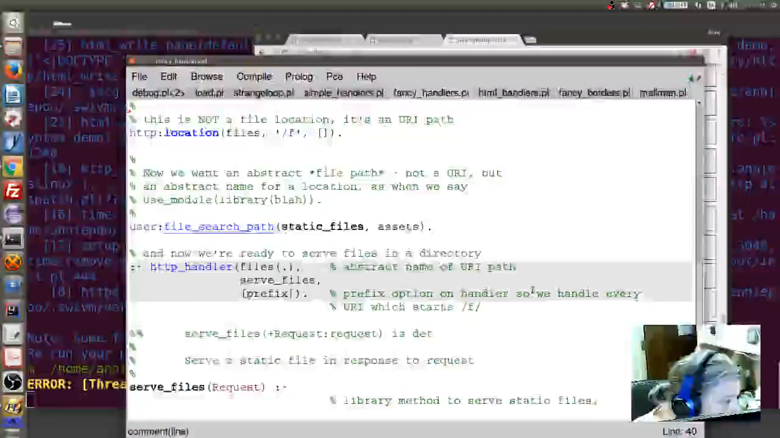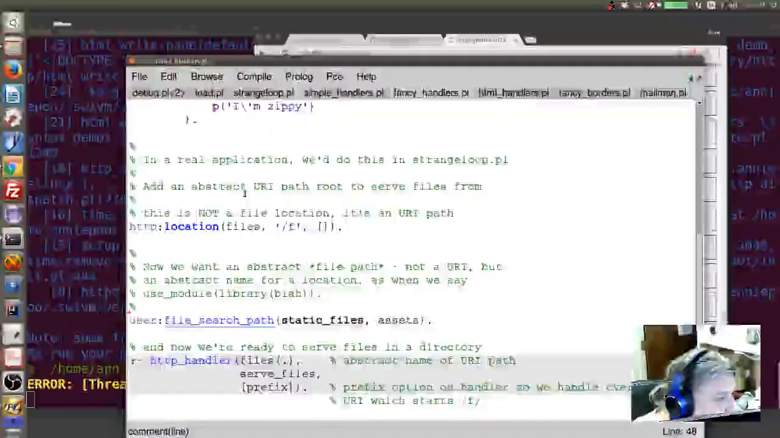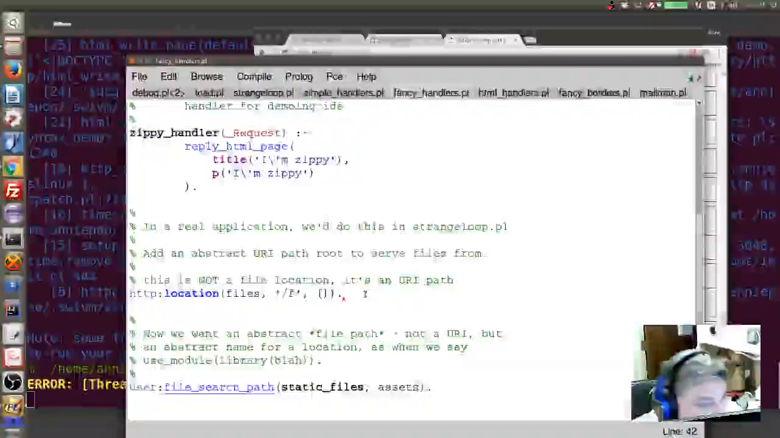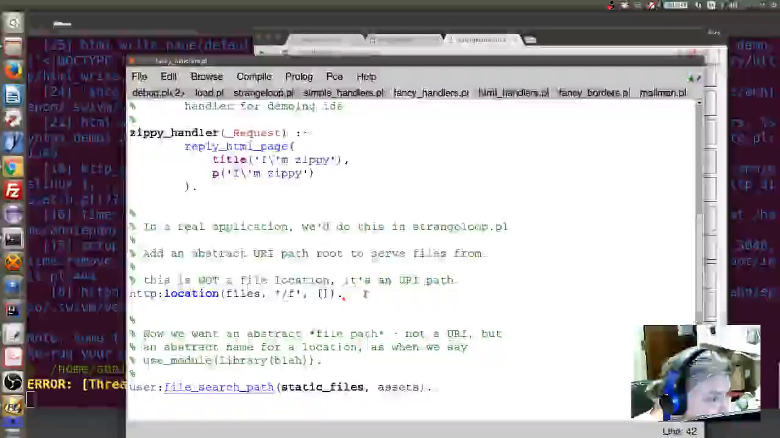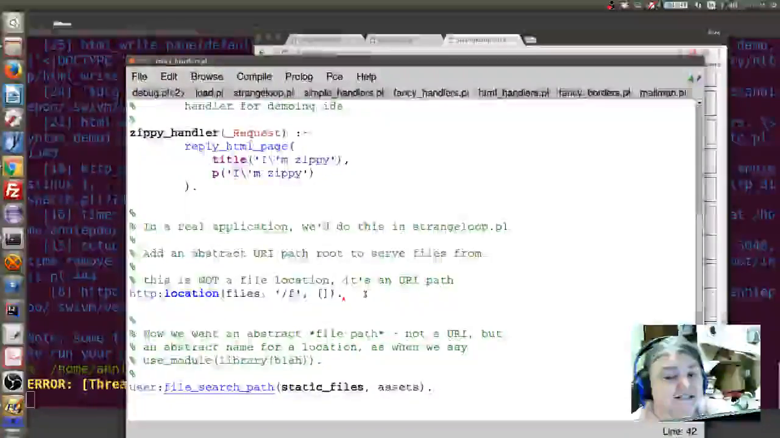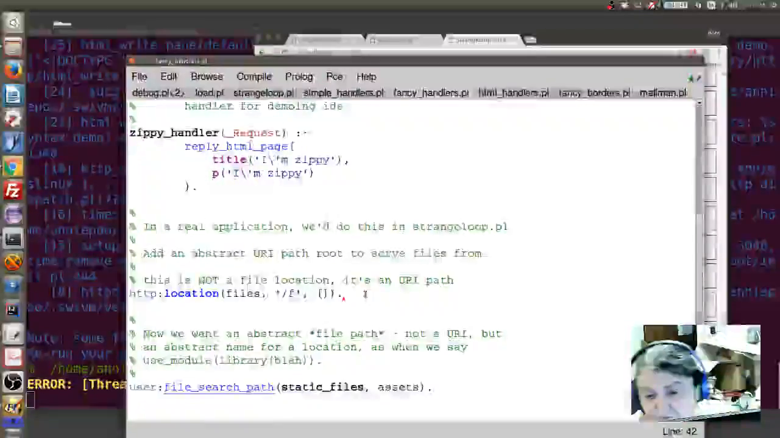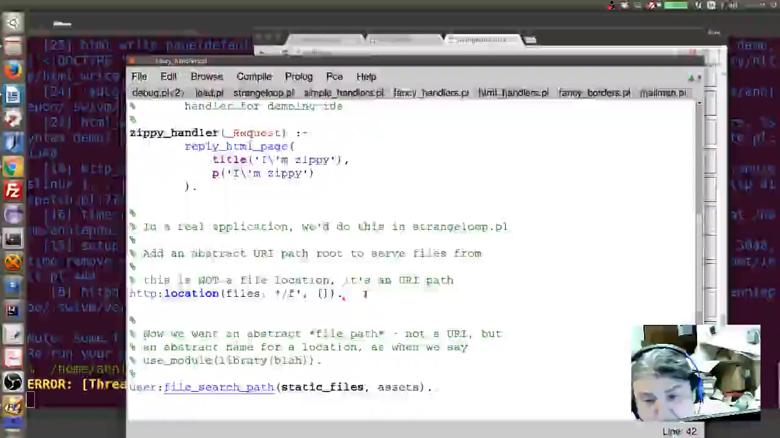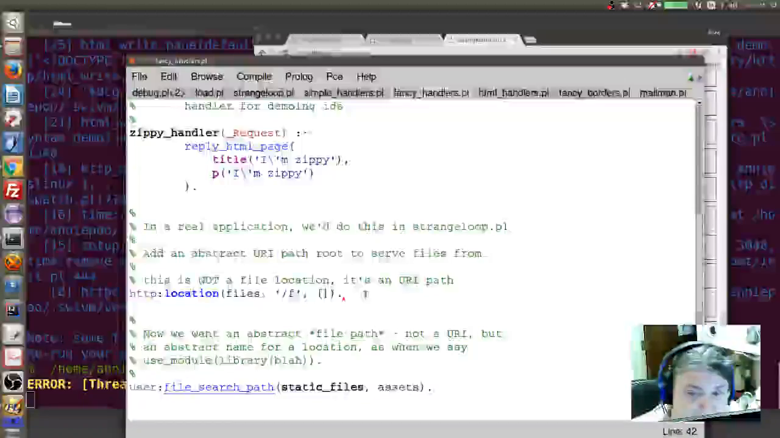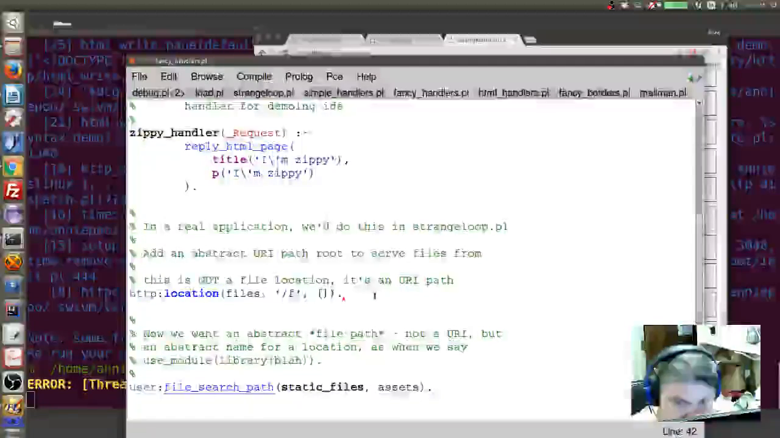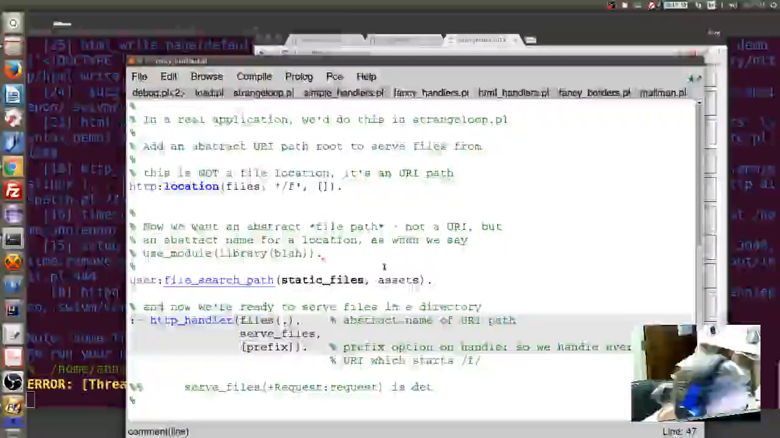Fancy handlers. Yes. We go back to fancy handlers. I've set up here an abstract URI path. Okay? So in this case, I've set /f to serve files. If my website's going to serve some random files, who knows? I have to serve Excel spreadsheets or something.